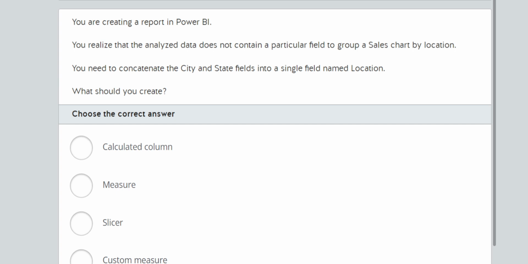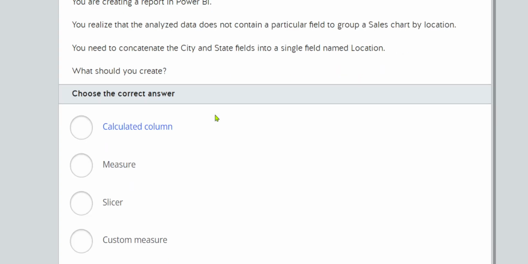So now to the next question. You are creating a report in Power BI. You realize that the analyzed data does not contain a particular field to group a sales chart by location. You need to concatenate the city and state fields into the single field name location. What should you create? Okay, so what should I create in that?